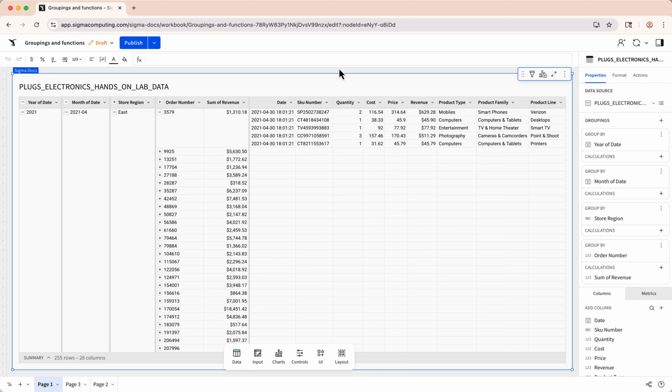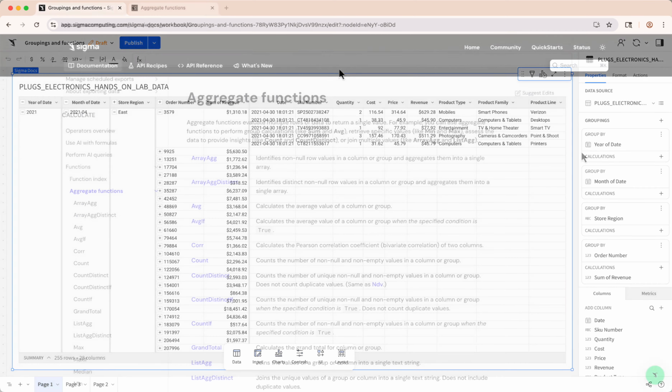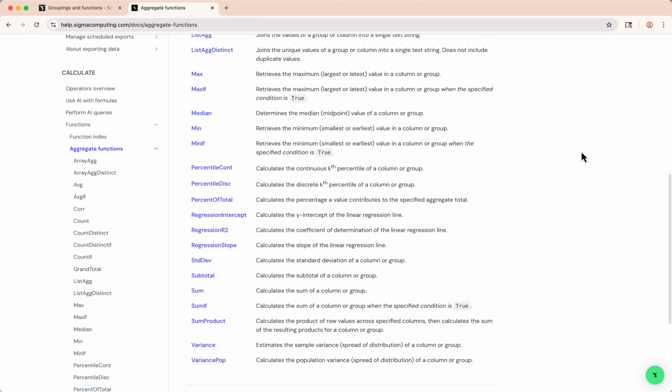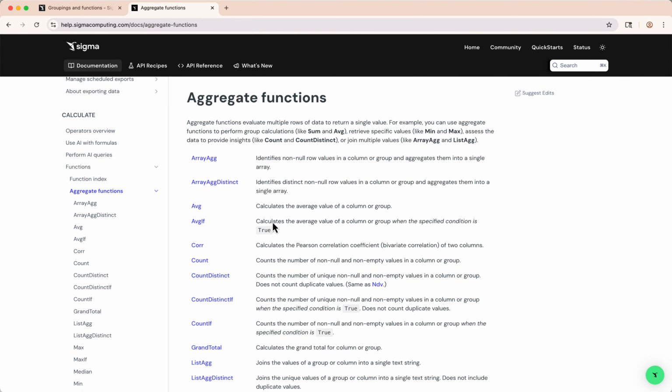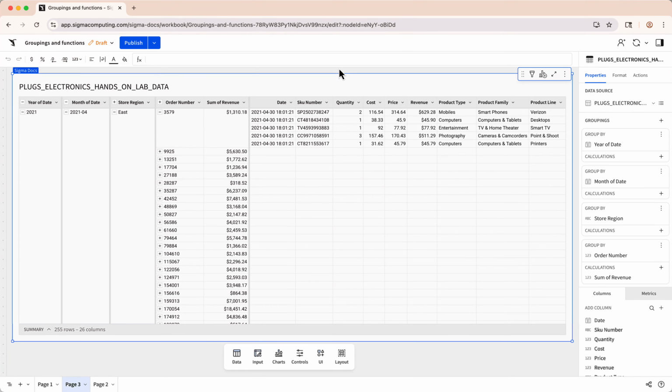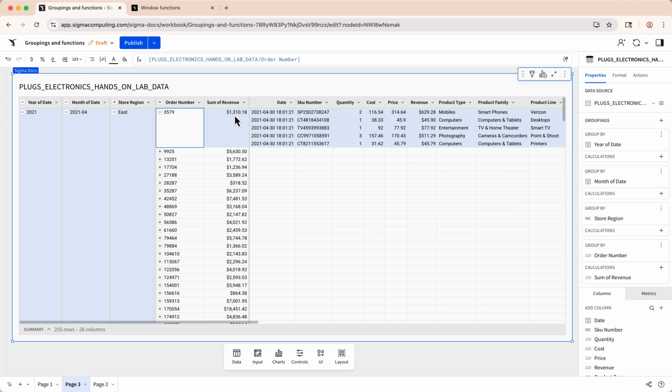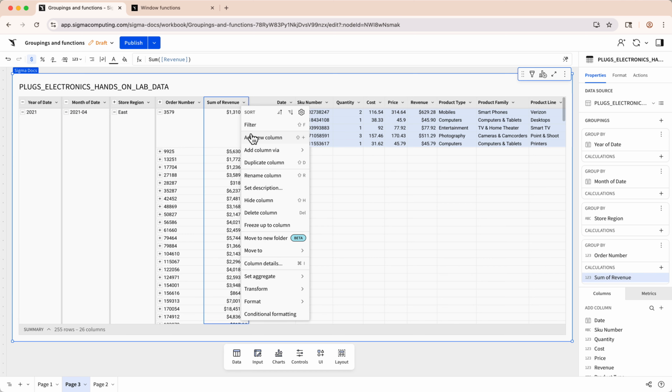Once you're set up with a nice set of groupings, you can finally use them to create some calculations. To start making calculations with groupings, we'll need to use some aggregate functions, which includes things like sum and count distinct. You can find a complete list of available aggregate functions in the function index. Aggregate functions are functions that use data from multiple rows of the target column to calculate a single value, or aggregate, for each group of the current grouping level. For example, this sum of revenue column is an aggregate of all the values for each order number in the group. Let's try making another aggregate now that we actually know what they are.